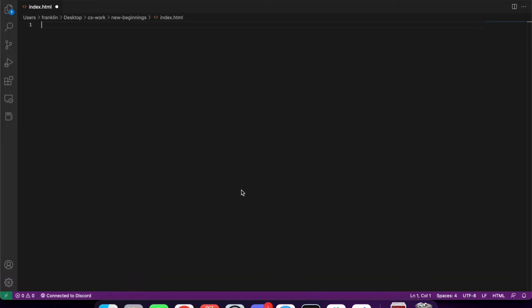Hi everyone. This is going to be a quick tutorial on how to make the research outreach portal for new beginnings. Sorry it's kind of late, but yeah. So just a quick refresher. We want to have a few checkboxes, a text input field, and a button.